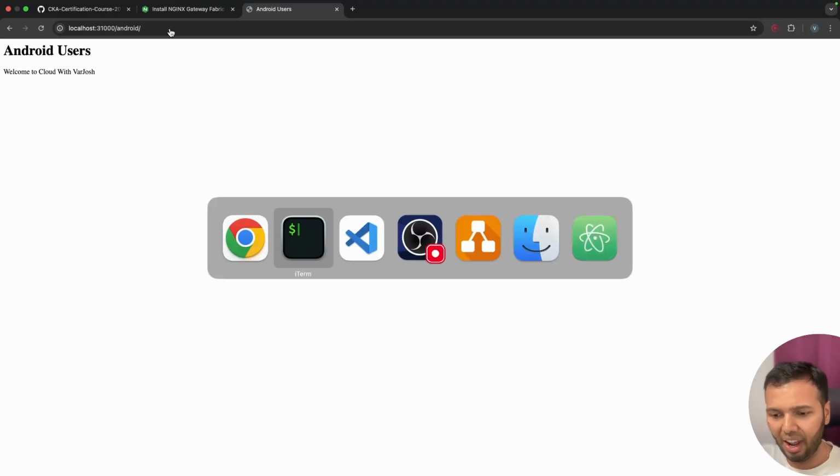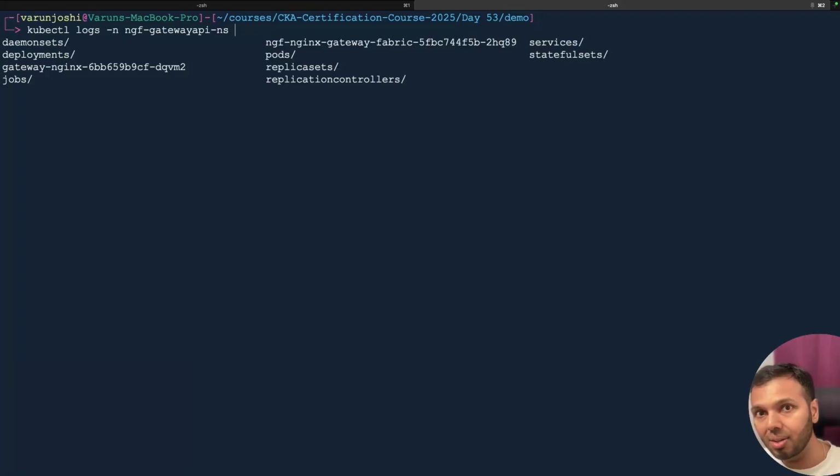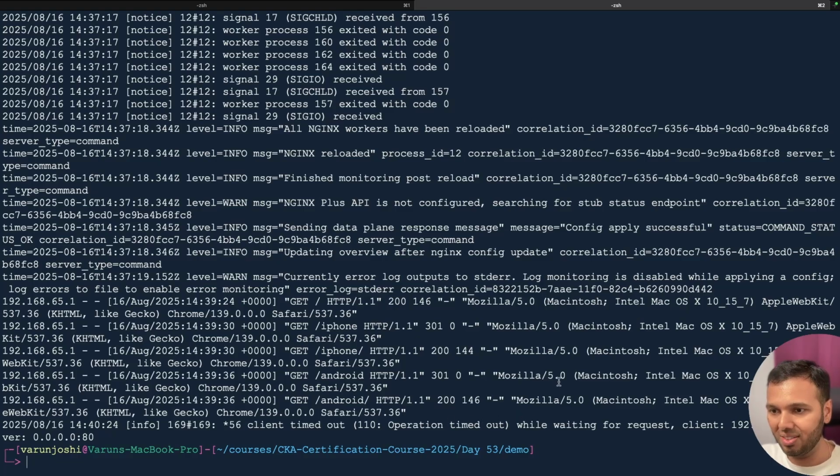Now that we have verified it, I also want you to see the logs. So I will run kubectl logs -n. The namespace is ngf because I want to show you the logs for the proxy pod itself. And we know that the name of the proxy pod was gateway nginx something. Yeah, gateway nginx is there. So gateway nginx, I'll press enter. You see whatever we were doing, we were accessing it, and here are the logs. We accessed /iphone, /android. All of these things are here.